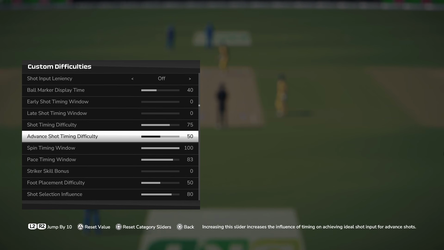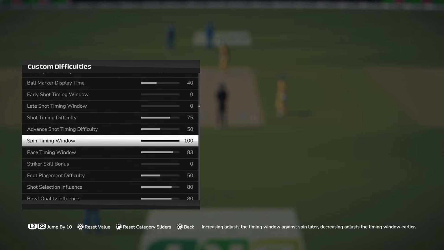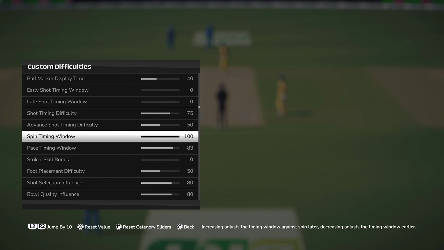Advanced shot timing is at 50. You can even lower this. I don't really play advanced shots in this game. They are slightly broken, but you can still try them.